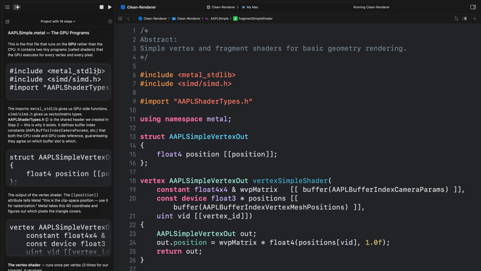So we include the Metal standard library here and the SIMD, single instruction, multiple data. I covered that in a previous video. Basically you execute one thing and you do multiple operations with that one thing, like matrix addition, multiplication, all that stuff. Multiple rows, but it's one instruction. And then import APL shader types.h. The metal_stdlib gives us GPU-side functions, and simd.h gives us vector and matrix types.